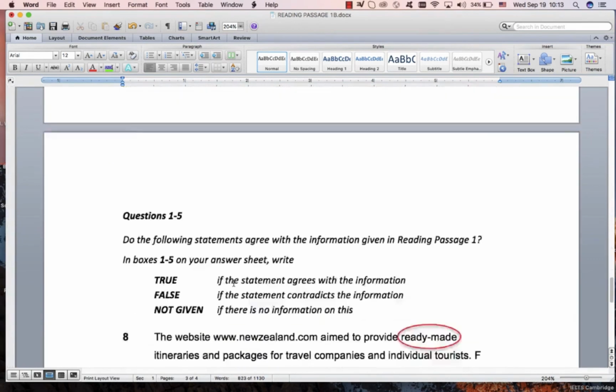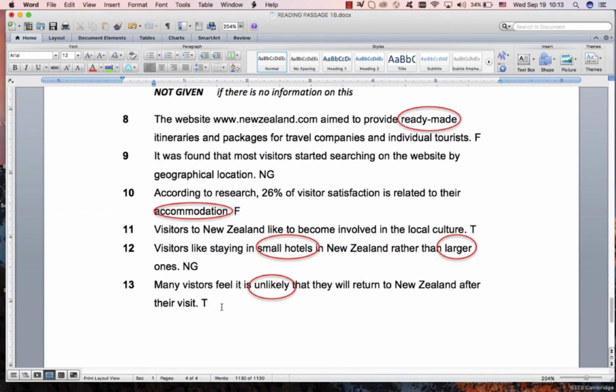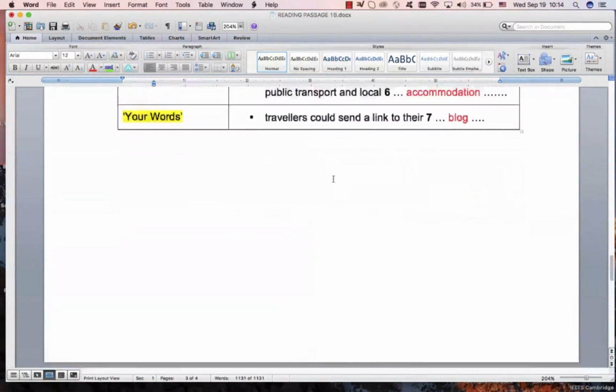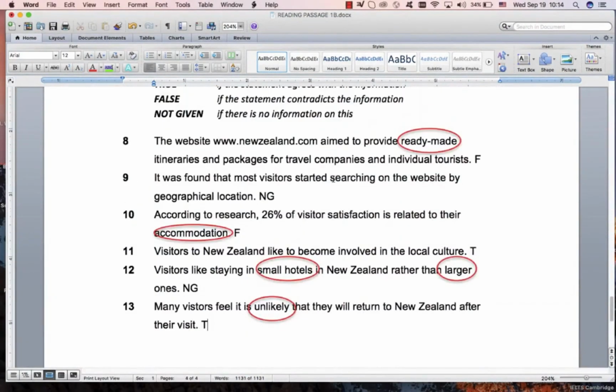Once in a lifetime. So that will be true then, especially because we've got 2 not givens, 2 falses, so you need another true to make 2 trues. All right, not too bad. I think maybe 4 out of 6 there, 6 out of 7 there, so 10 out of 13 is quite possible for this reading. Great, let's move on to reading 2.